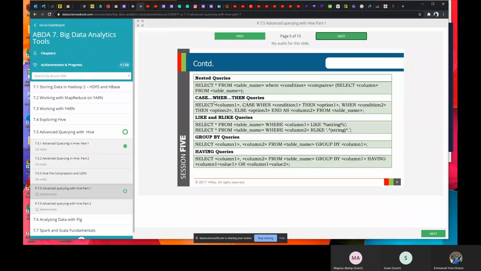Okay, let's look at LIKE queries. For this example, I have SELECT star FROM a particular table, and I'll say WHERE column 1 LIKE this. So look at this particular expression after the LIKE.